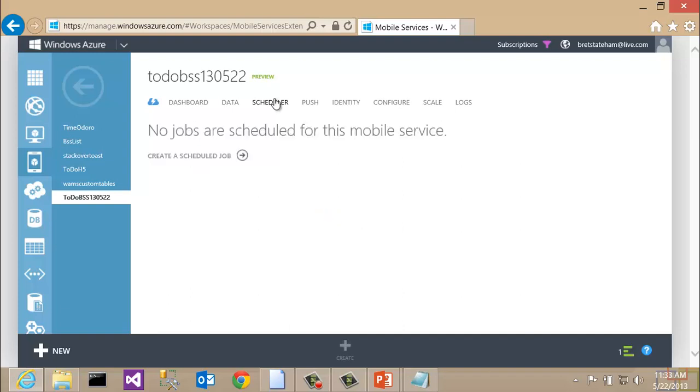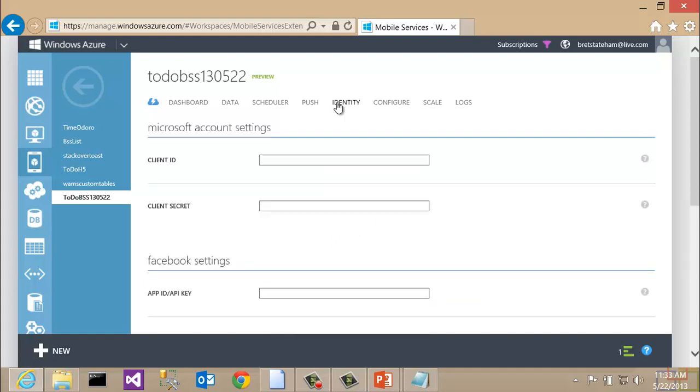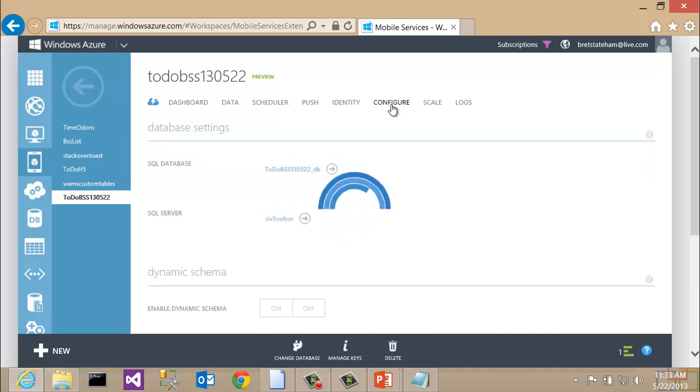The scheduler would allow you to create server-side Node.js scripts that you want to have execute. And you could run those either on a schedule or even just on demand. Push notifications is where I would set up the different push notification provider credentials that I need. Same thing with authentication is on the identity tab for hooking up to, say, Microsoft Authentication or Facebook or Google or Twitter. The configure page we'll come back to in just a second. So let me skip that for a bit.